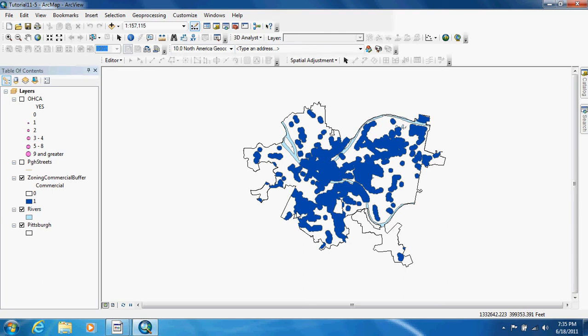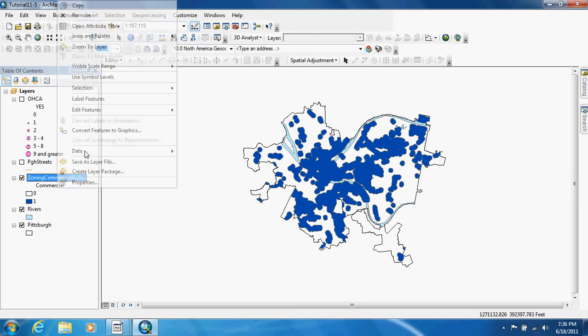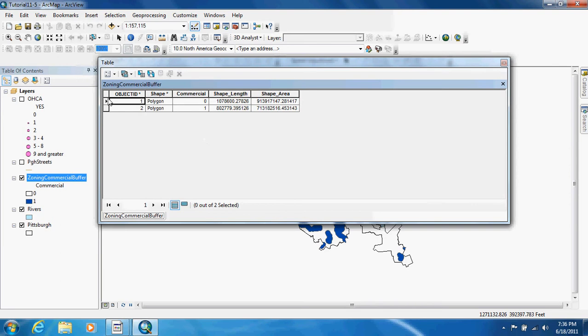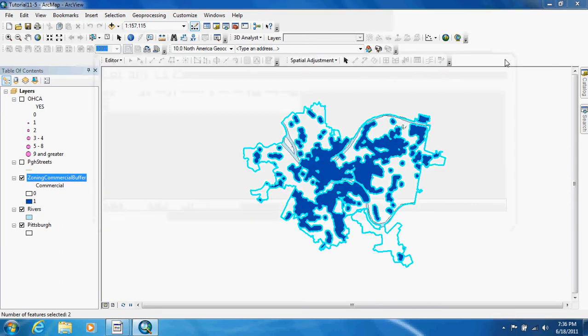Now the first step is to convert a feature buffer to a raster data set. What that is, we're going to turn this buffer into a raster image. So we are going to open up the attribute table for this, and we're going to highlight both of those and shut it down. As you can see, it's highlighted all of them.